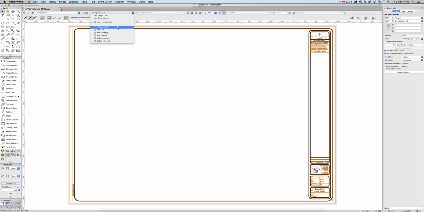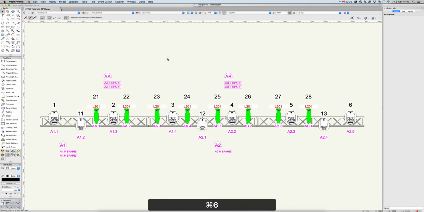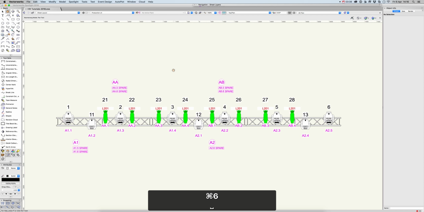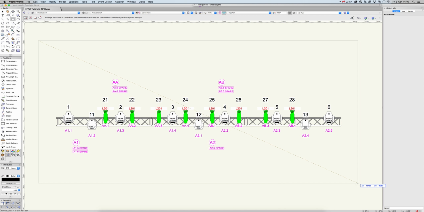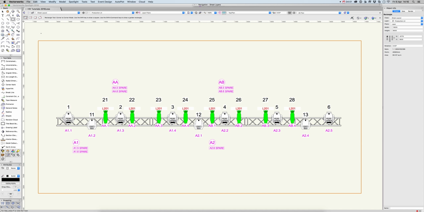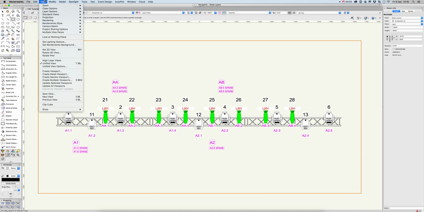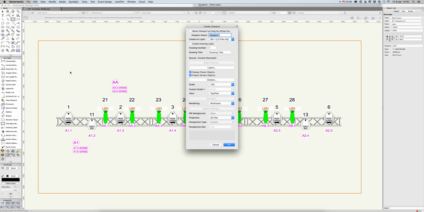So now that we've got that, let's go back to our document, unselect to see all, and let's make ourselves a viewport. A viewport is how we see information on a sheet layout. So I'm going to drag a box and draw a box over what we want to see. So you can click the rectangle tool, or shortcut is 4. Click once, pull the mouse out, click again. And then with that selected, up to view, create viewport.